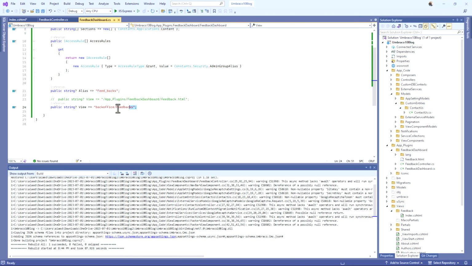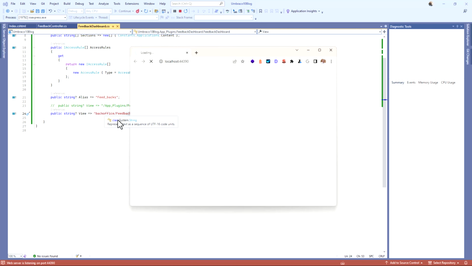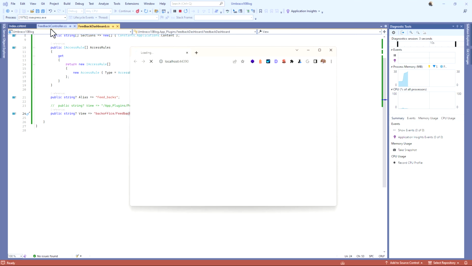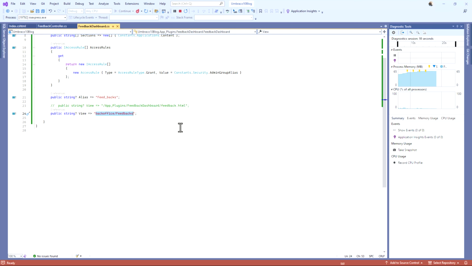But still, there is no link between them. I need logic to say that if someone clicks on this one in the back office, let's run it to see what's happening exactly before we add the solution. If someone asks for back office feedback, you have to go to this controller. So how can we see that? Let's run the back office and see what we get there. And we have a breakpoint here, so if something happens, we can see that.